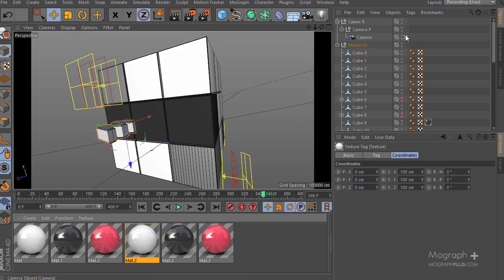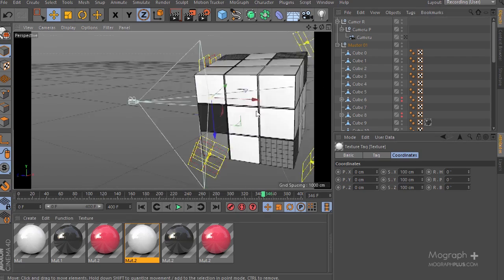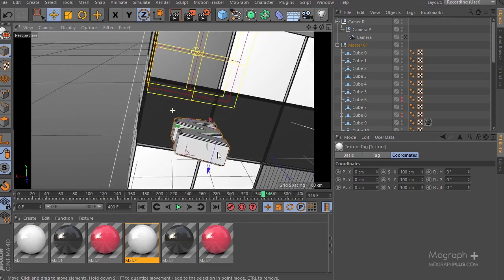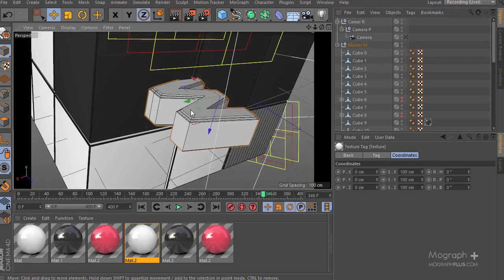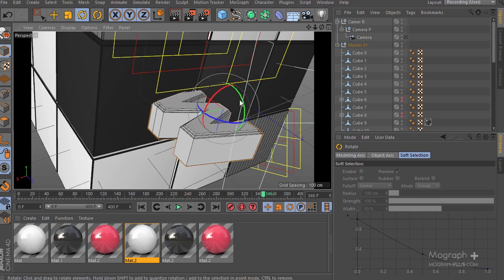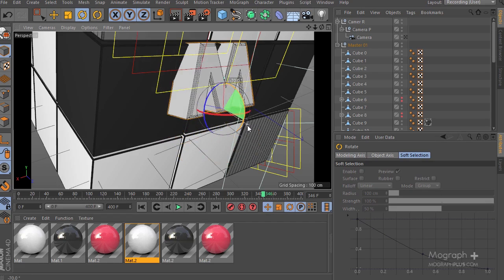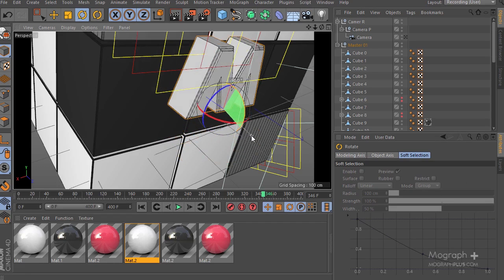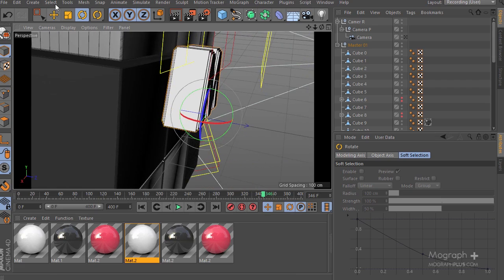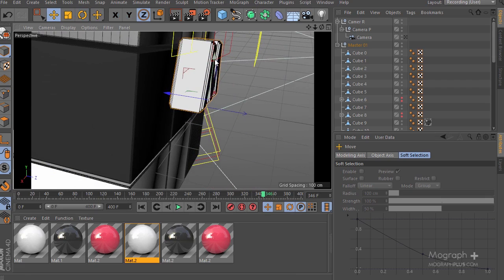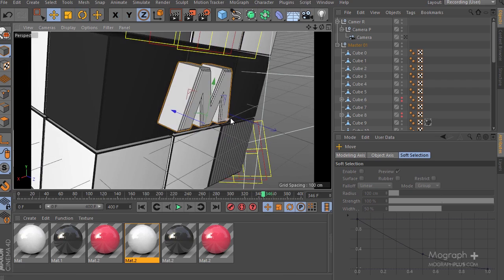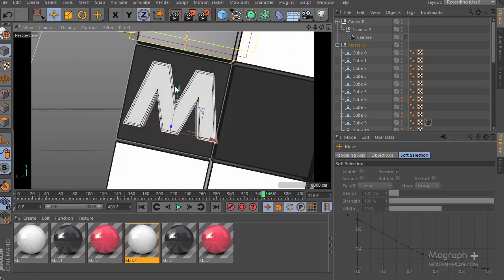So let me just get out of this camera and get back to here, and I'm going to rotate it 90 degrees on this angle and rotate it 90 degrees this way. And let's go ahead, select our move tool, and see.